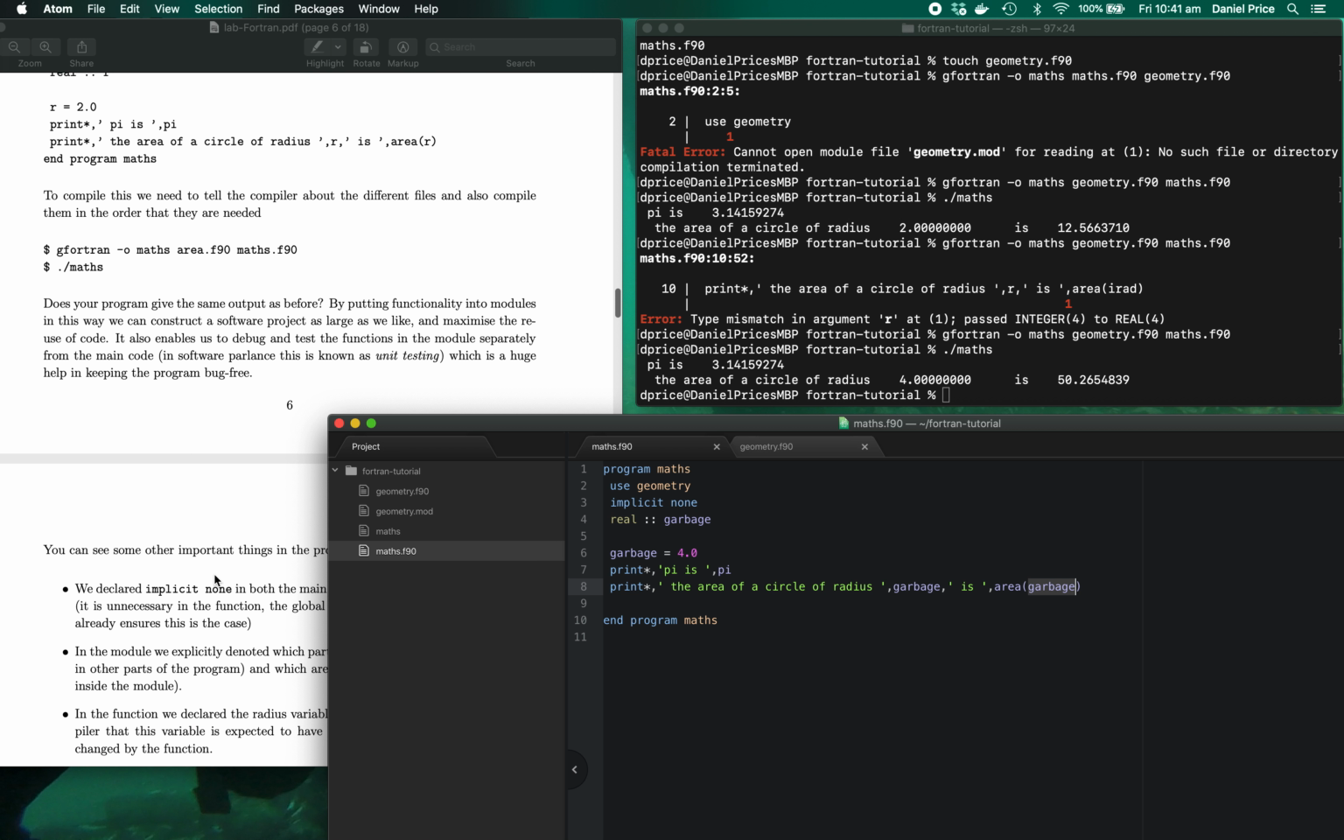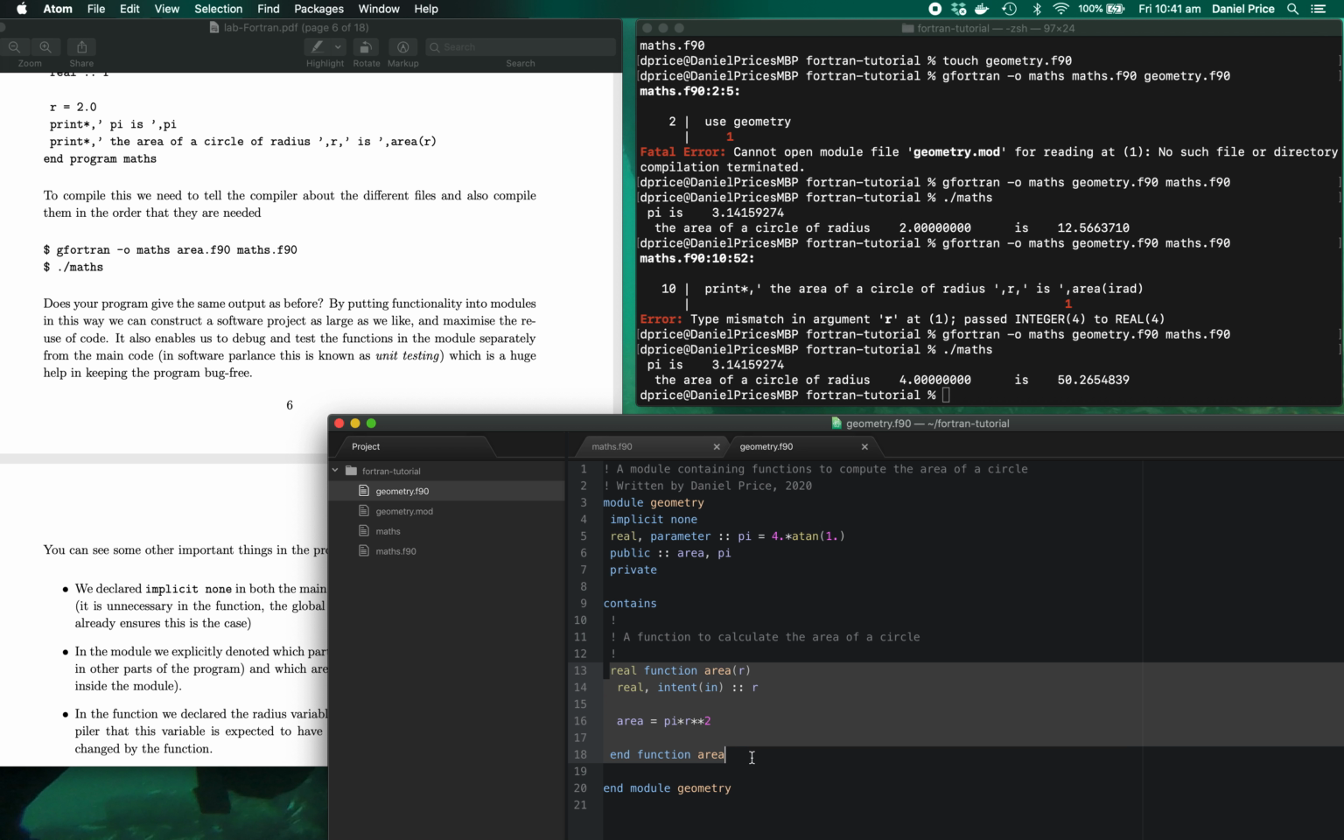So what this enables us to do is something that in software design and software engineering is called unit testing. So we can now test this area module independently of the rest of our program. And that's an extremely valuable thing because it means we can write little small functions which we know are correct and we've debugged.